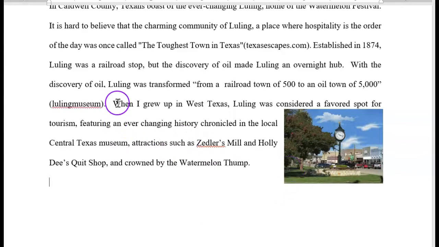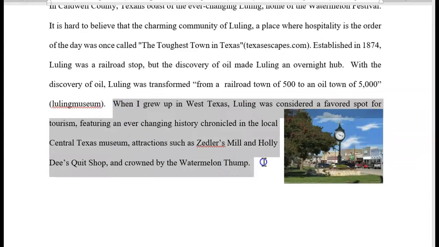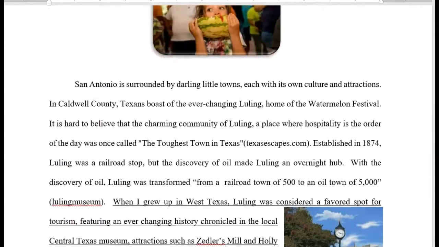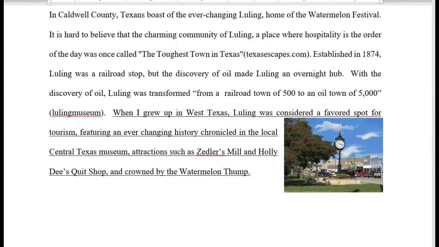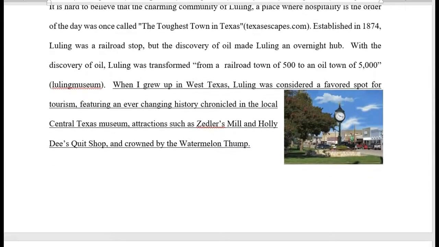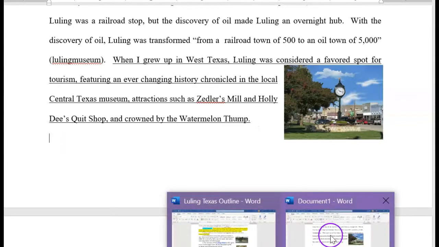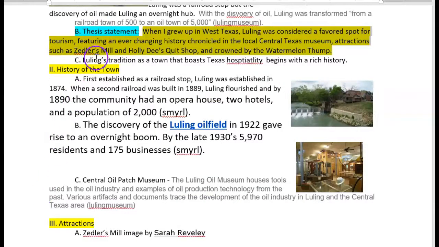Okay, that's my thesis statement. And what I'm going to do is underline it. I'll take the underlining out when I do the essay, but okay. Okay, and now next, we just have what's left. What's over here in the introduction? Luling's tradition was a... this is the last sentence, was the transition sentence.